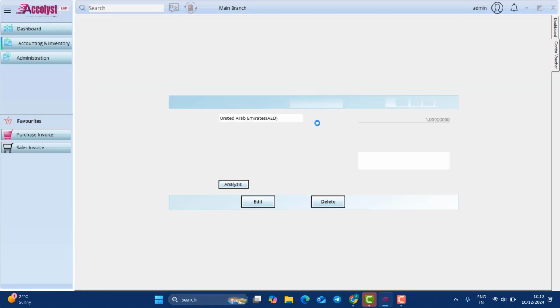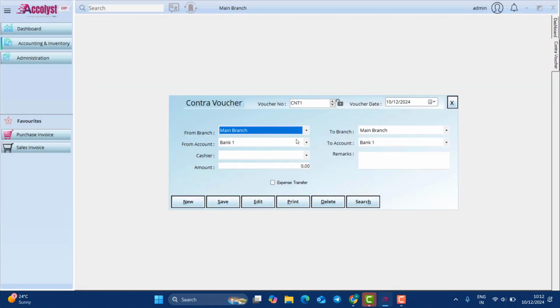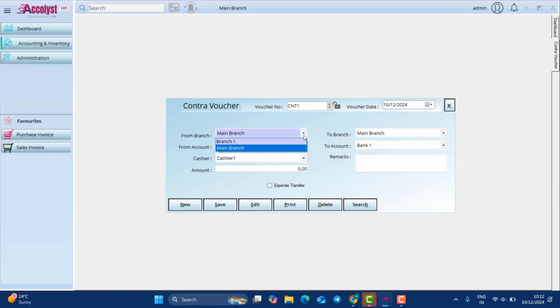Now we have contra voucher. You can do branch to branch or cash to cash, bank to cash transaction. You can select it and you can just make a payment by selecting this cashier. So it is possible to select multiple branch transactions using contra voucher.